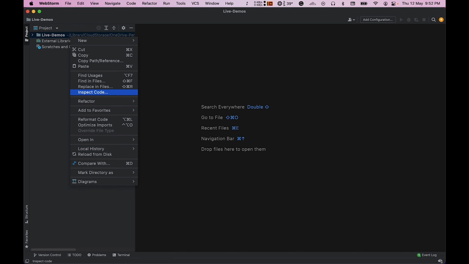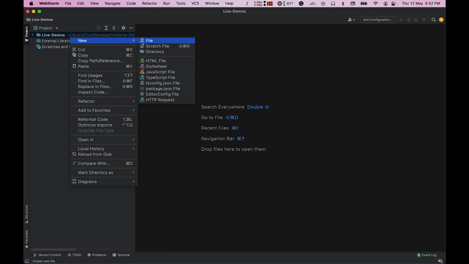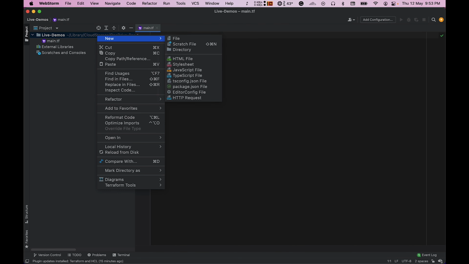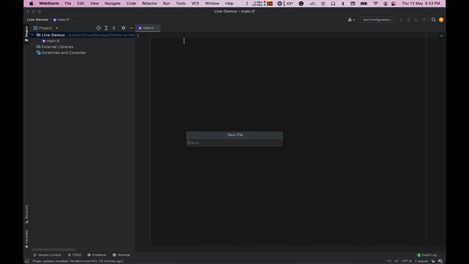Now I will create those 3 files in my environment. I will create a file called main.tf. Then I'll create another file, variable.tf. Then another file for output.tf. Okay. So we created 3 files for our configurations. So let's discuss what each of these files is used for, right?